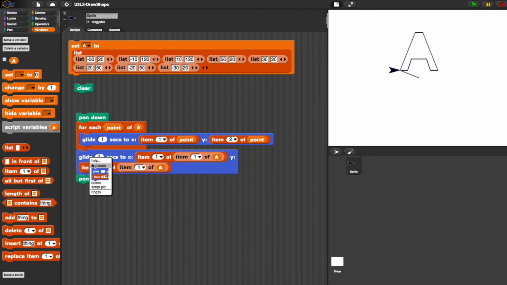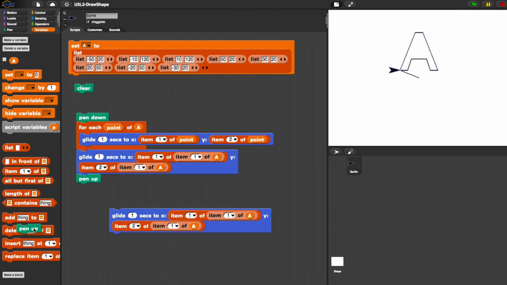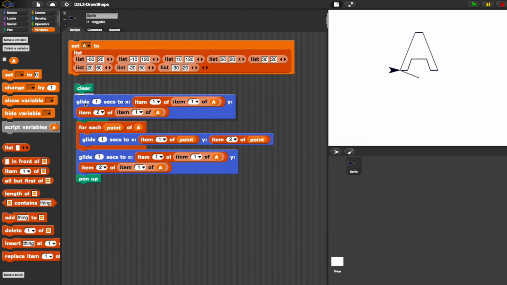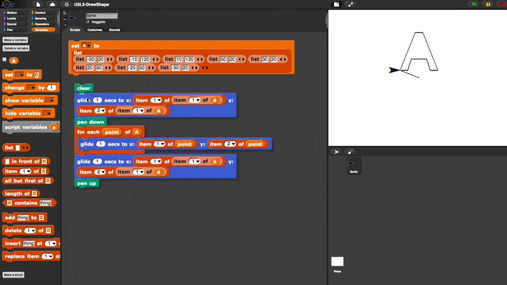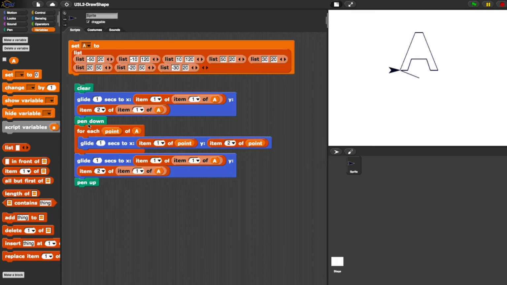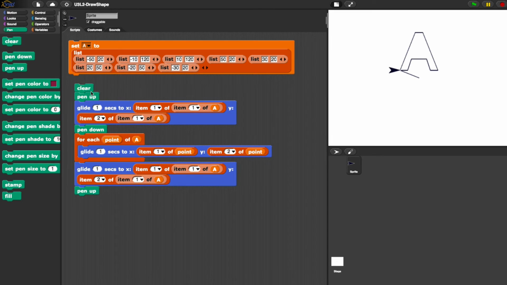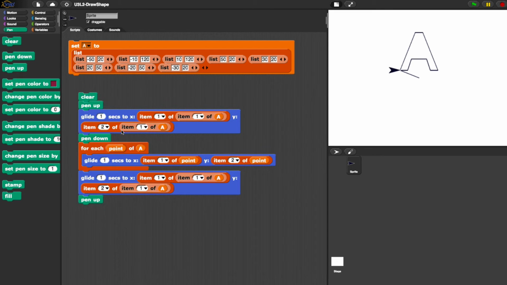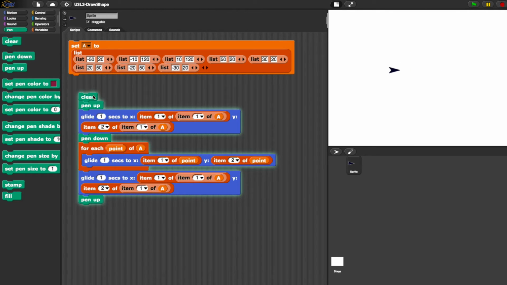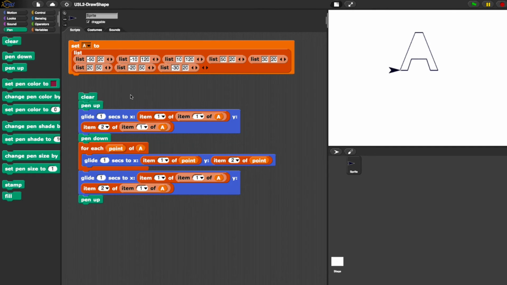So if I duplicate this, get rid of this. So if I glide to the first place and then do pen down, and just to make sure, maybe I need a pen up before I start gliding. So pen up, glide to the first location, and then for each point, do this stuff. So if I clear and try it now one more time, so far it's looking good, and we did it.